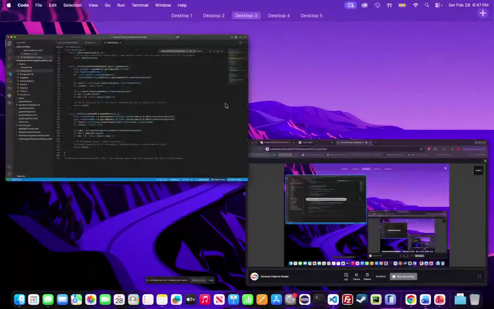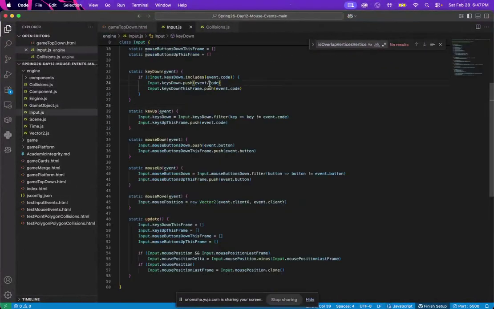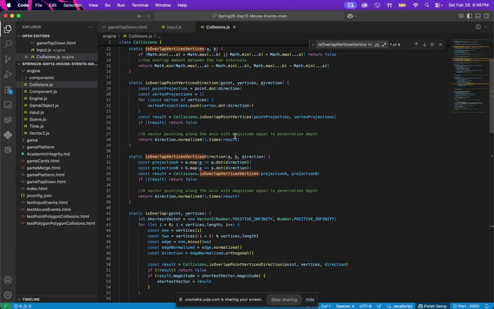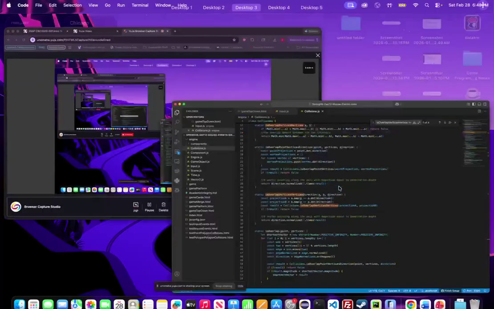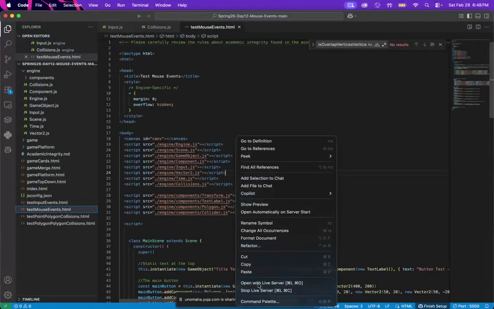Hello everyone. This week we did a lot, but the core things were regarding input with mouse and collisions. So I'm going to review that today and hopefully get you a better understanding of what's happening. The first thing we'll go over is mouse events. So, a brief overview of what's happening.